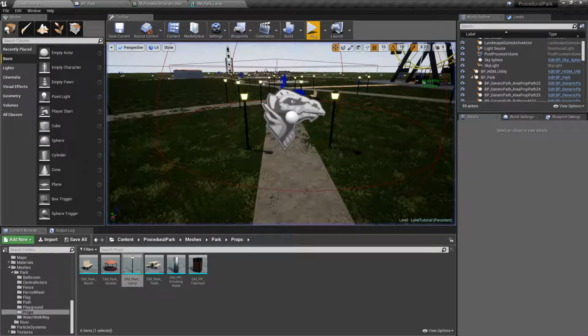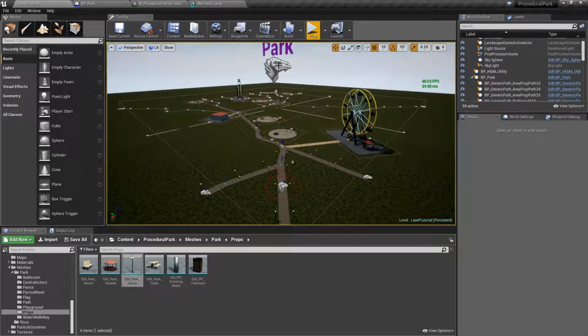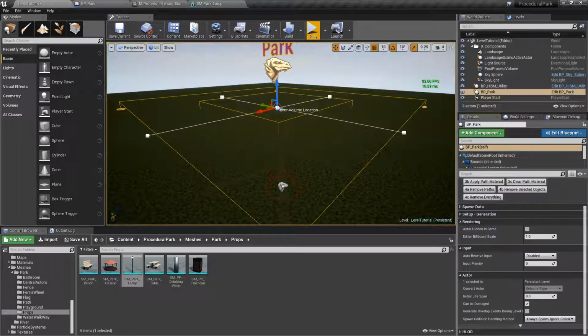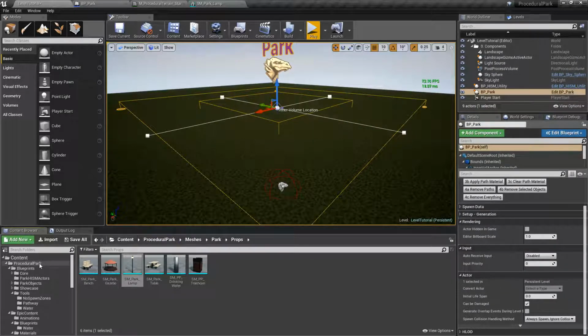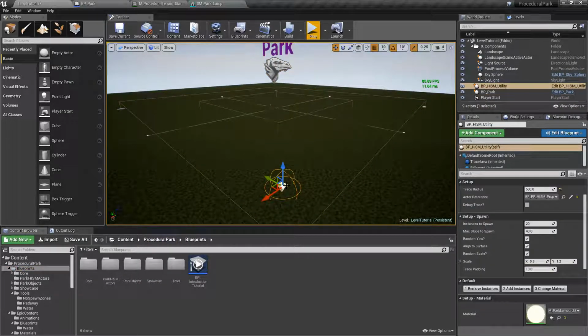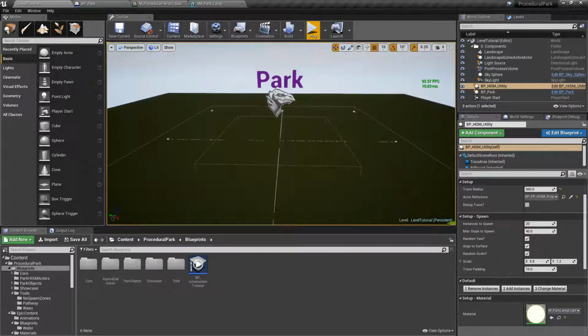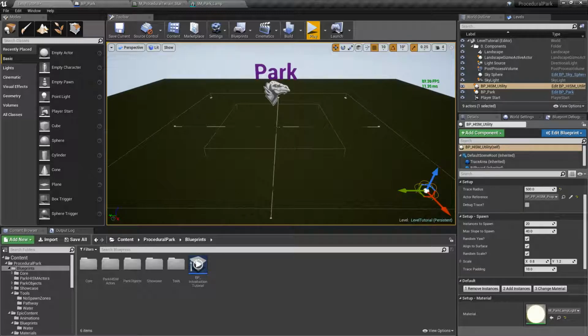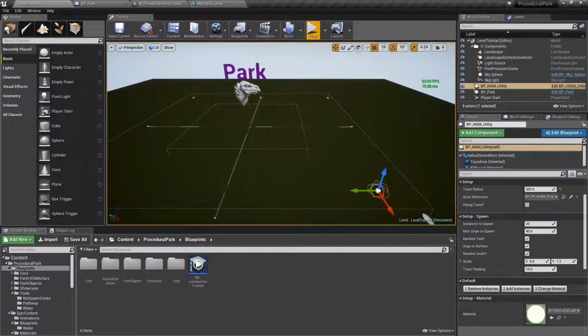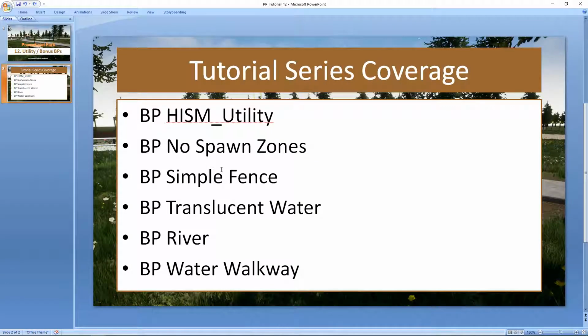Simple enough. All right, so that is the Blueprint HISM utility that you see here. I wanted to cover it first because this is very, very useful, again, for creating clearings, taking out the flowers that spawn, or if you needed to spawn grass, you can take out the grass and create a little pathway that way as well. And also change the material, which I think is really neat.